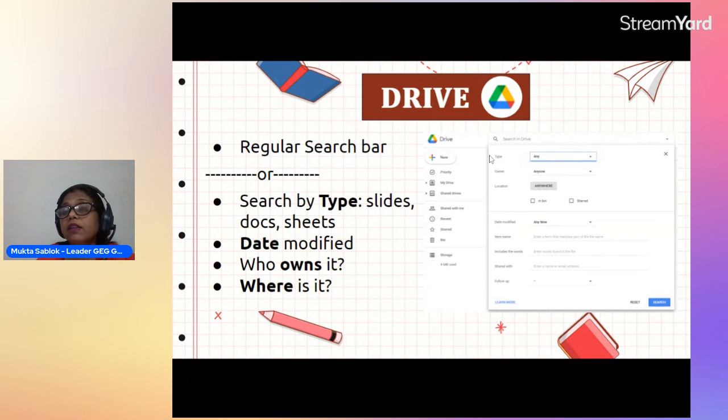We can use this search bar as a regular search bar, or we can click over slides, docs, sheets. That means the type of file which we are searching for. We can give the date modified. We can give who owns it and where it is. Let's see how.